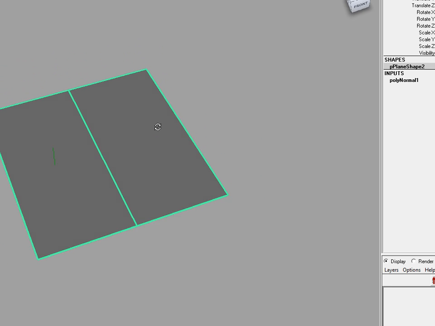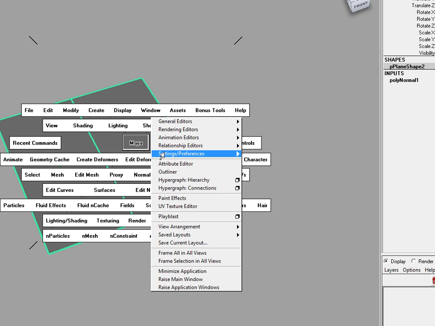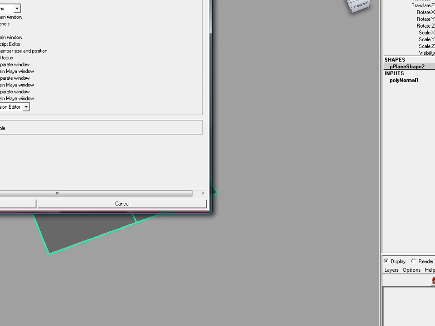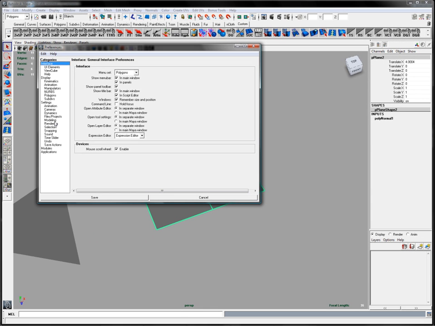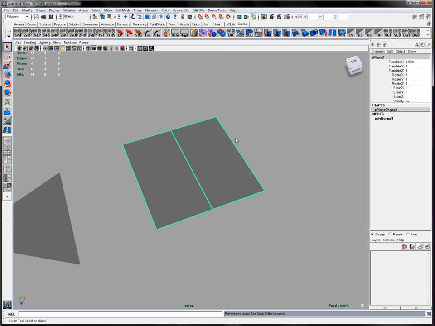An easy way to detect this, one of them you see right here, I usually go to my settings and turn on display border edges. If I go to settings and preferences, and you go to polygon settings, I turn on display border edges. So right here, border edges turned on, and I give my edge width 4 pixels so that they're a bit broader and you can see where the border edges of the surface are.